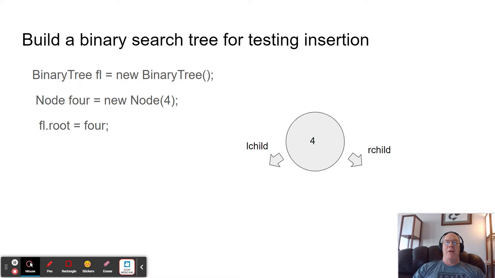In today's video, we're going to build a binary search tree for testing insertion. So we have some code that inserts a node into a binary search tree, or at least tells us where to insert a node into a binary search tree. But is the code correct?